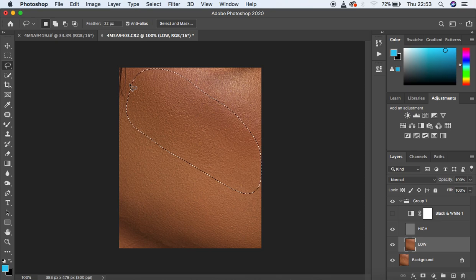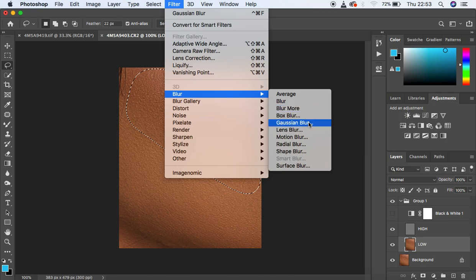And make sure you select only the skin area and keep away from the edges, maybe the hair and facial details. So come to Filter, come to Blur, and come to Gaussian Blur.